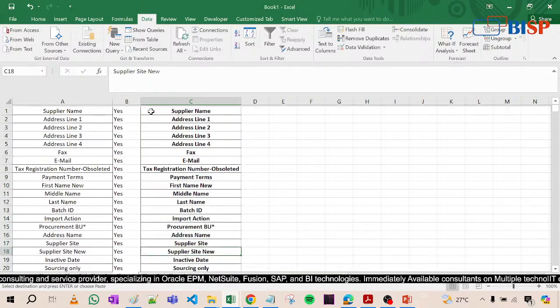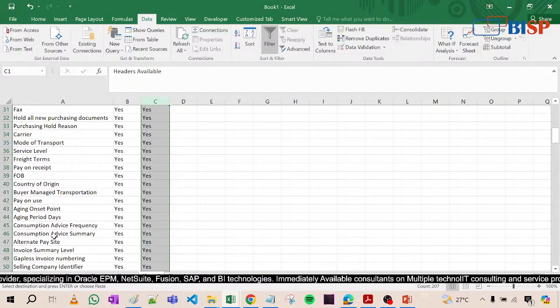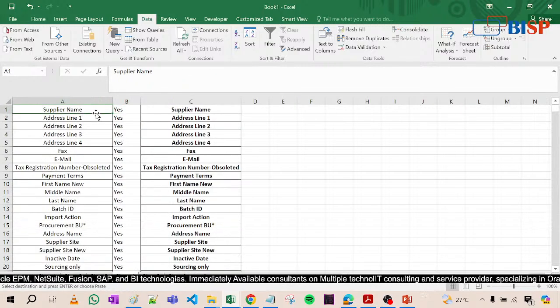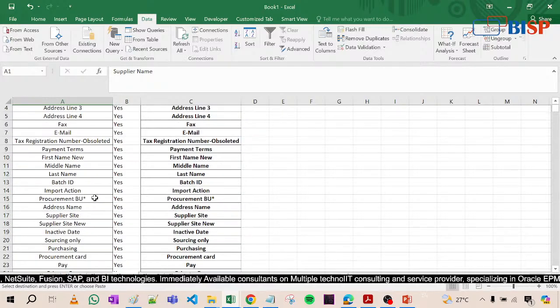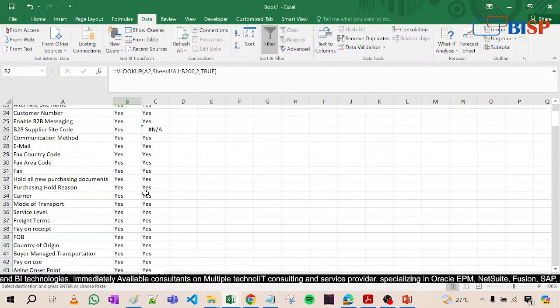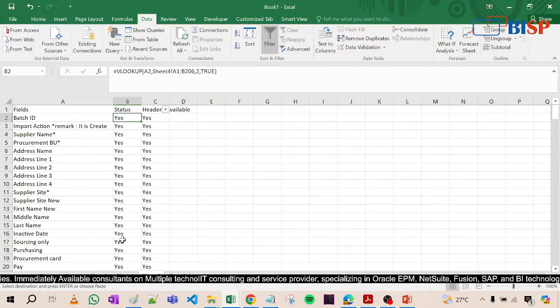Now what we will do, we will put a yes in column B, and then these are the fields which are from Fusion. So we will apply a VLOOKUP. See this batch ID, and then check this with this output. Somewhere in the output there is the batch ID, right? Here is the batch ID. So it will check all, and when you see yes in column B, that means all the headers are successfully replaced in the final output file.